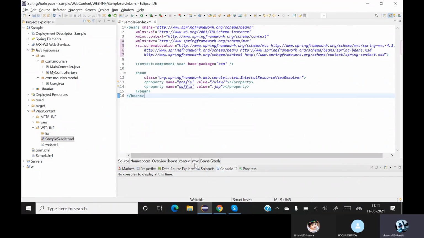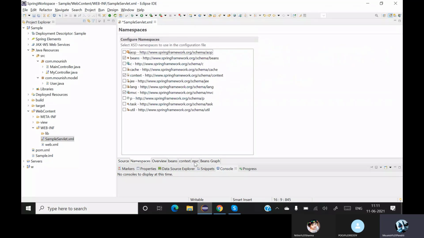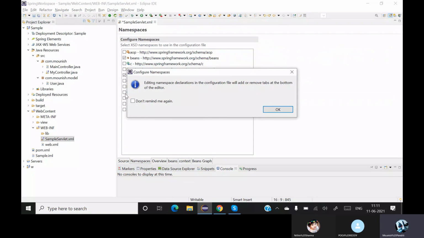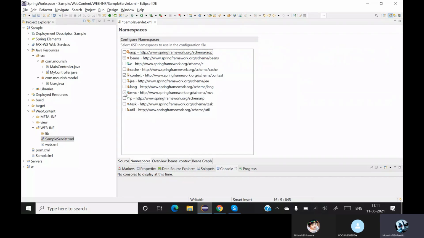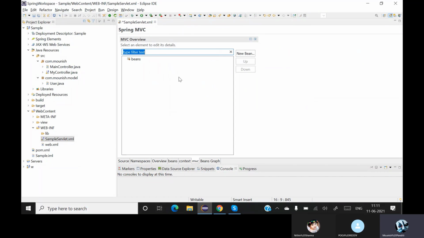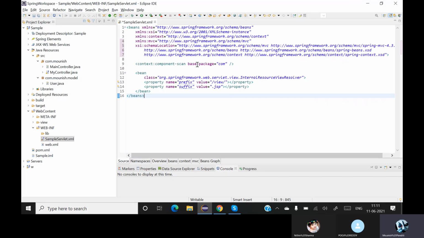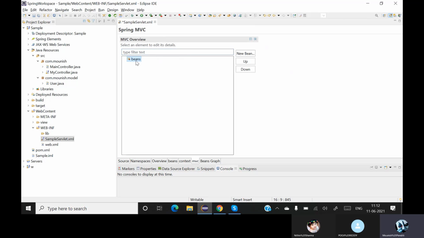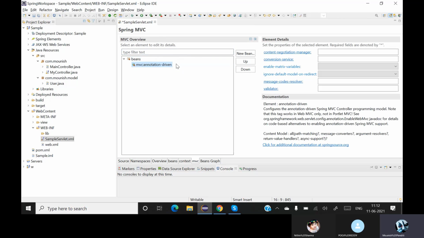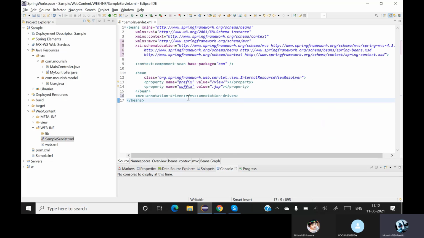Before, you did not have this MVC column. Look at this: when I remove this, automatically my MVC goes, and when I put this on, my MVC comes. We have already seen that we created the base package, component package, internal view resolver and all. Now inside MVC, if I say I am working based on annotation, I can simply put annotation-driven over here. Once I put annotation-driven, automatically this syntax will be added.